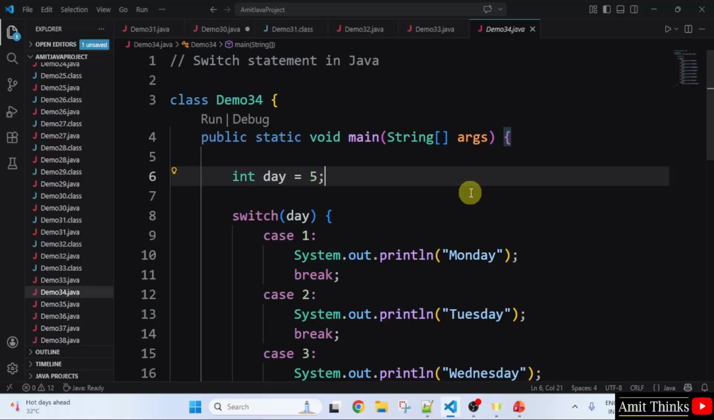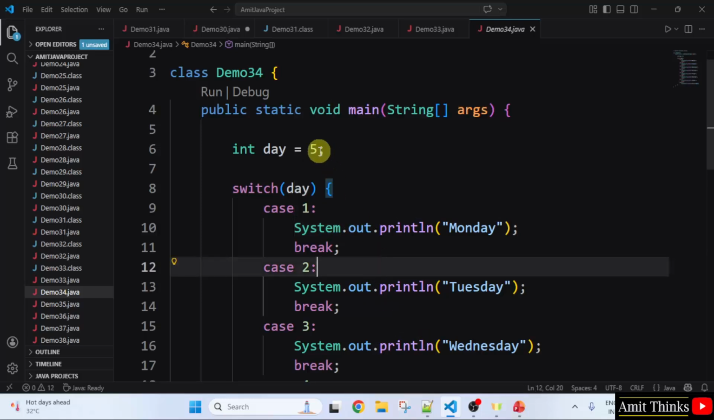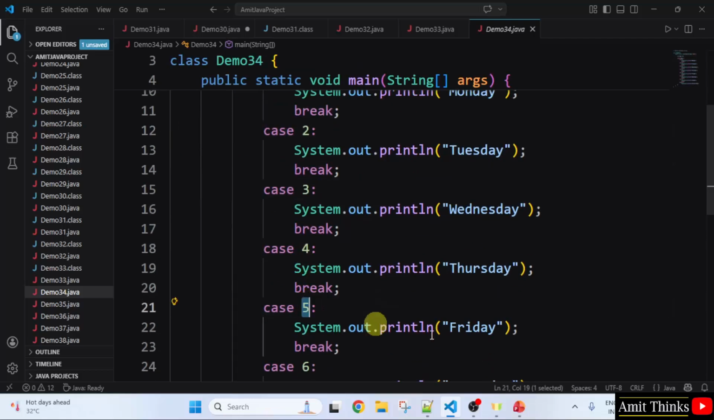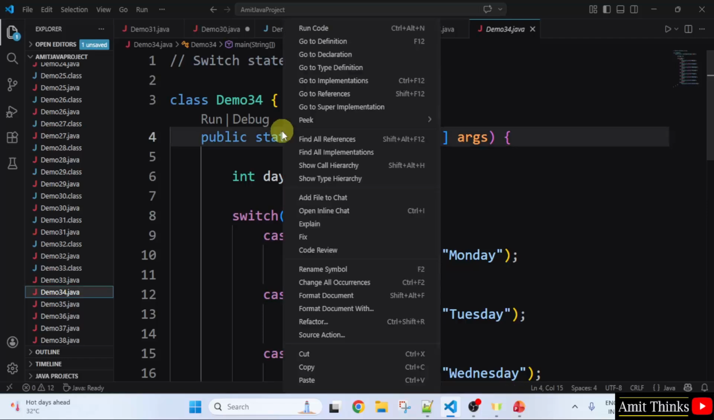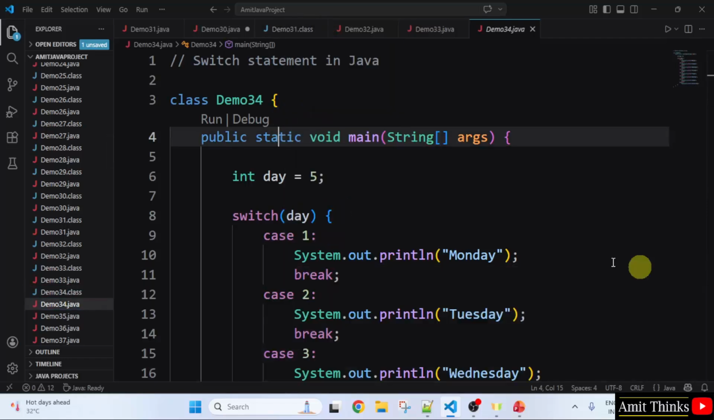The next example, switch statement in Java. So here we have a variable day and we have initialized it with 5. Then the switch statement executes. We are printing the day name based on the number. 5 is passed here and cases are checked. Since the 5th is the following, it will print Friday. Let us run. Here it is, Friday got printed.